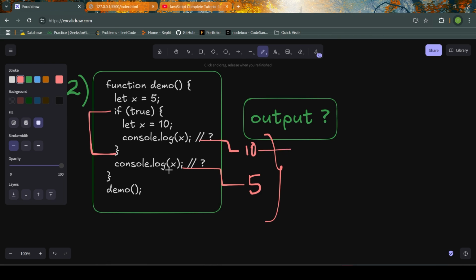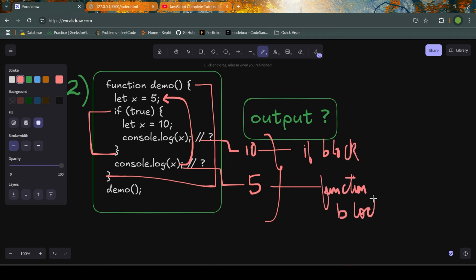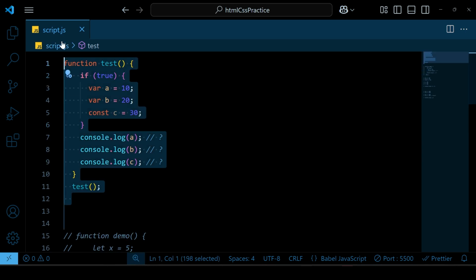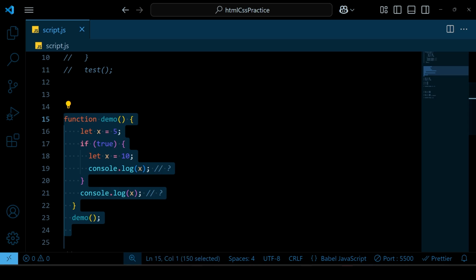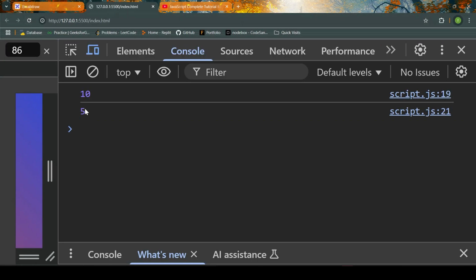Then here we have again console.log x, which means again we are trying to access the x value. This time this x value will refer to this 5, as this is inside the function block and inside the function block only we are trying to access the value. So simply 10 for the if block and 5 for the function block. So let's check. See, 10 and 5.